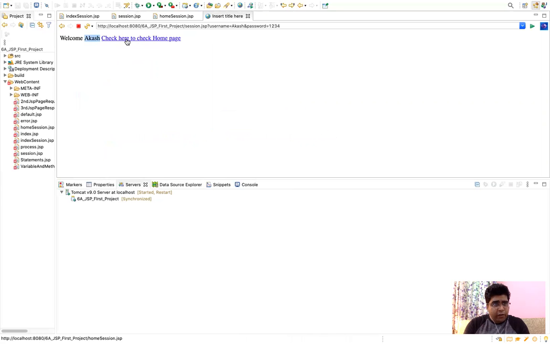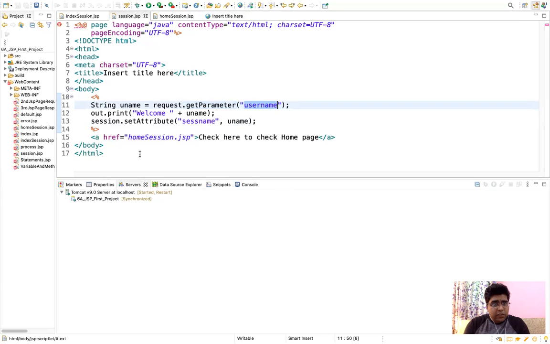But once I click on it, as you can see, it will forward me to the home session.jsp. With one thing: if I want to access this username till this session is valid, I can access this username without using even that request. Because we have set it to uname as a session attribute, till the session is there, we will be able to access it.